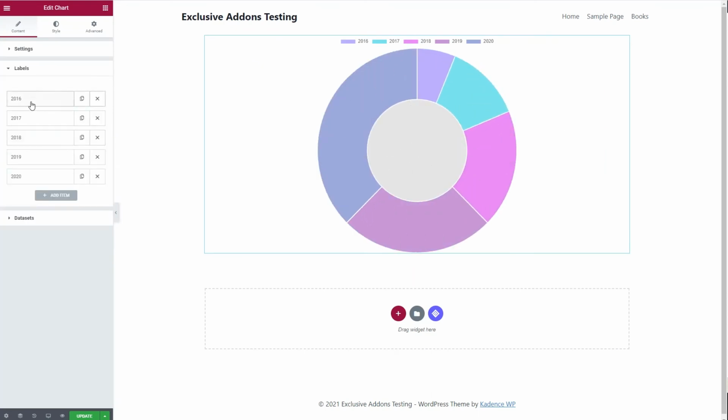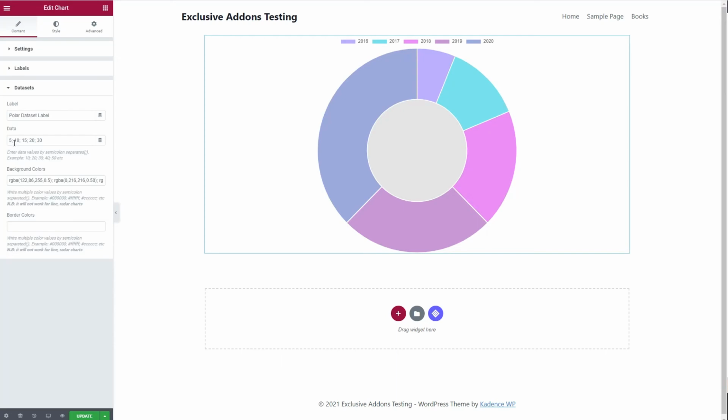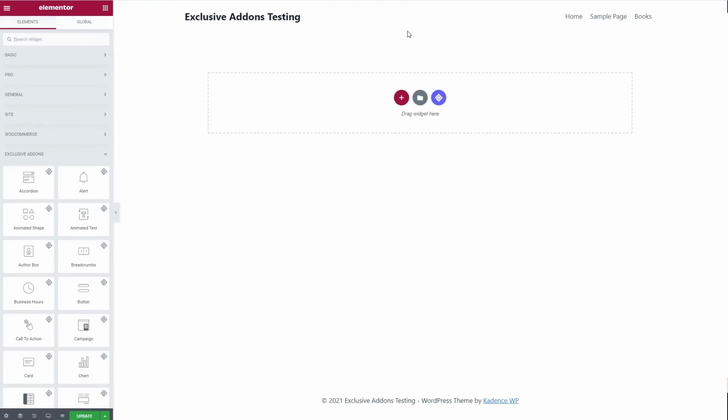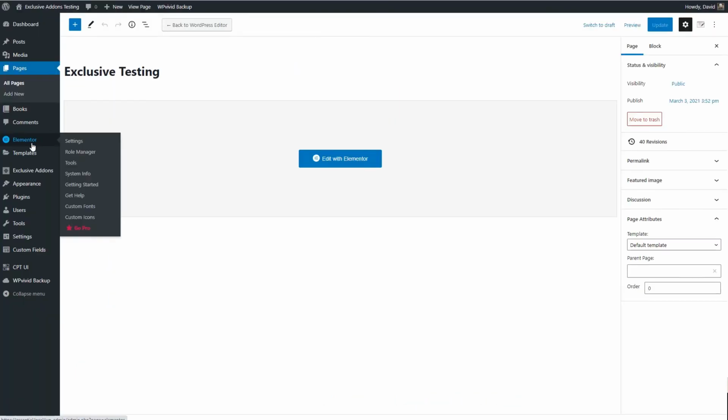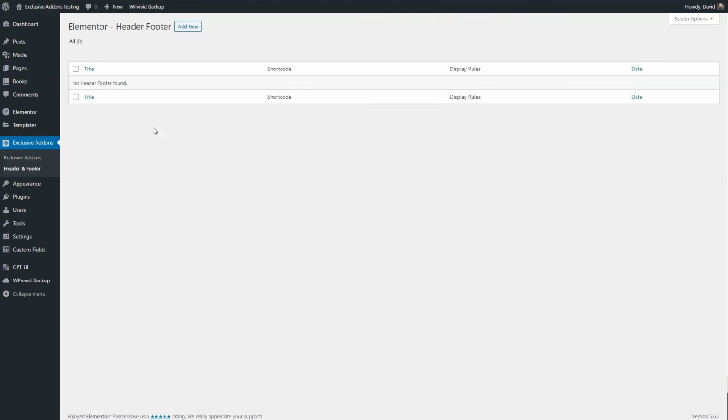You manually enter your labels, and then you set the data there. So that could be useful. Let's go take a look at the header and footer builder. I imagine people have probably seen this kind of thing before.